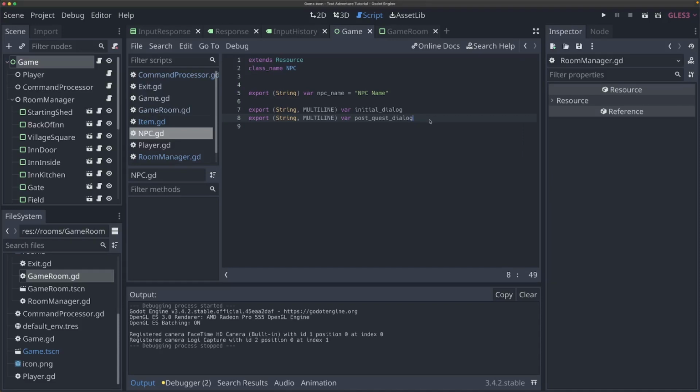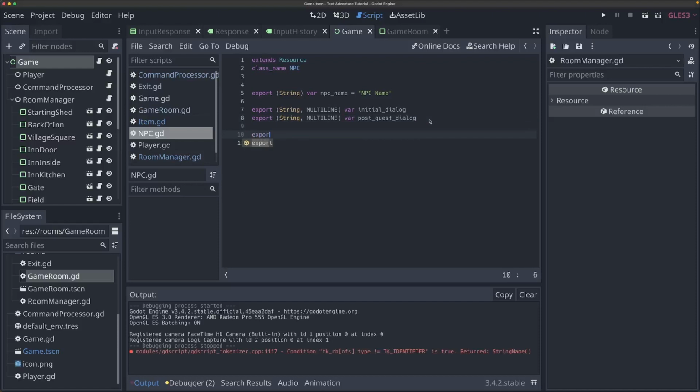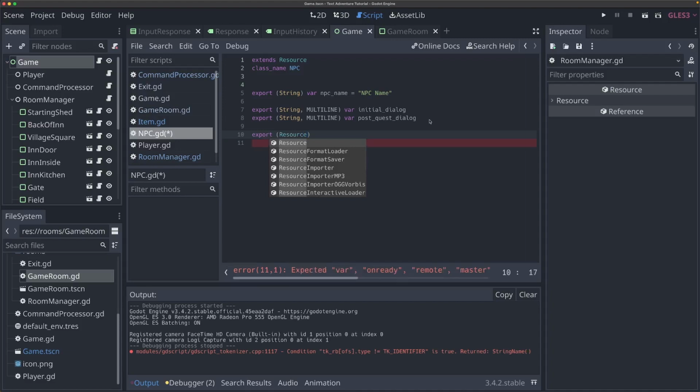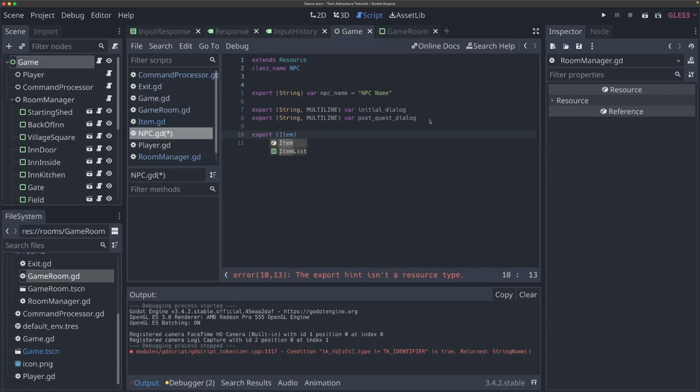So in order to do that, let's add a new line here and we'll say export just like before, but instead of a string, we are going to say resource. And you might be wondering, can't we say item? Because an item is a class name that we've defined. Godot is picking it up right here. But if you try and give it an export hint of item instead of resource, you'll see that it says the export hint isn't a resource type.